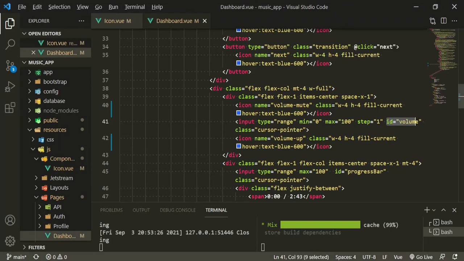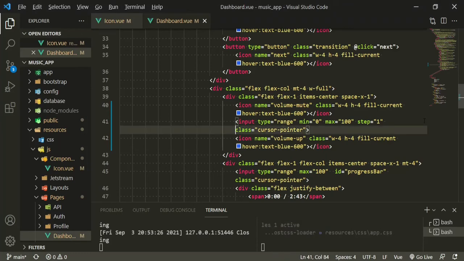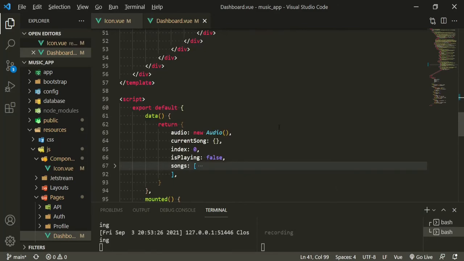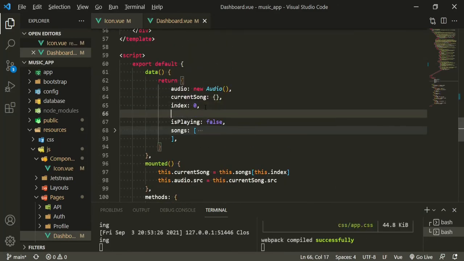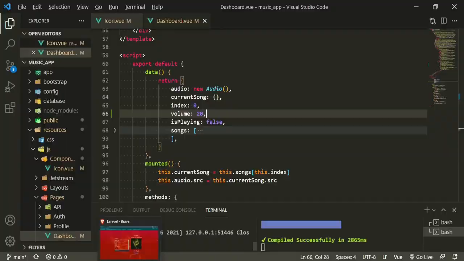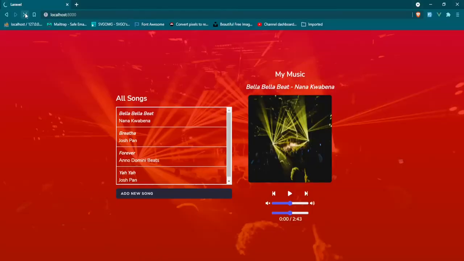And for this ID for volume, we don't need this, but we do need v-model equals volume. Okay, so we need this property down in our data section. Under index, we can put volume. We'll say volume equals 20. So let's take a look and see what that actually does. Refresh. Okay, and now you can see this bar is now set at 20, which would be about 20%.